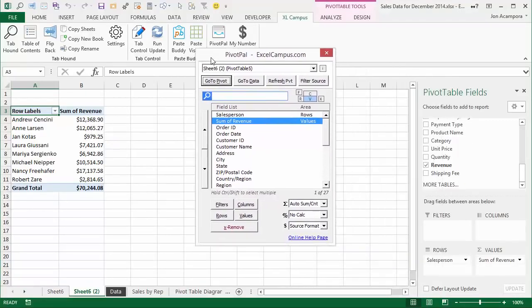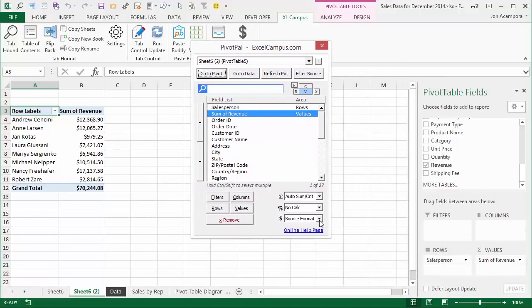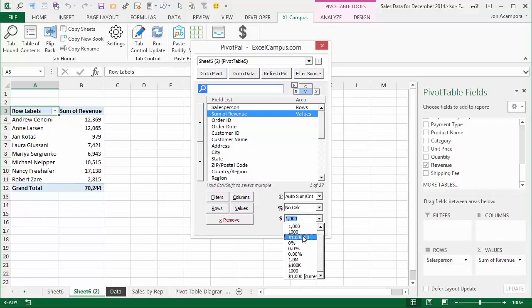And if your source data is not formatted, or you want to change the format, you can do that very quickly with PivotPal as well. You can just select from any of these predefined options here and format the values area very quickly. And of course, you can change this list here and add your custom formats to it as you like.